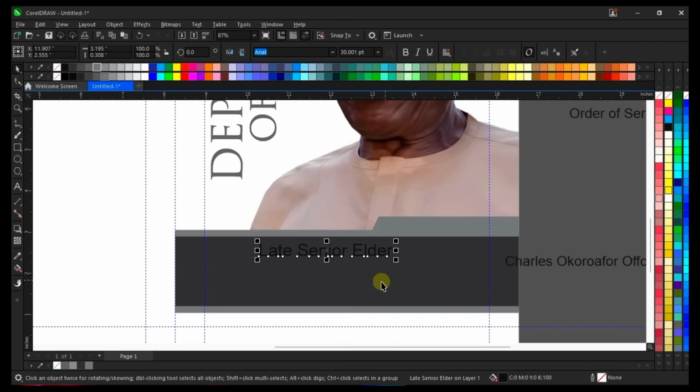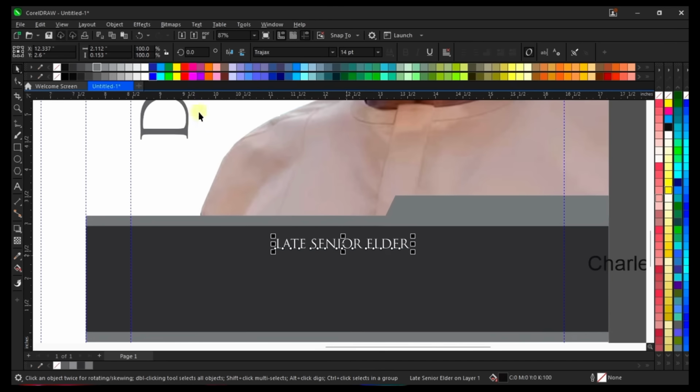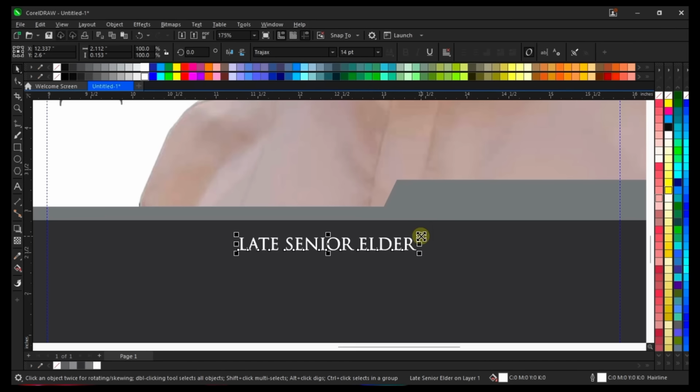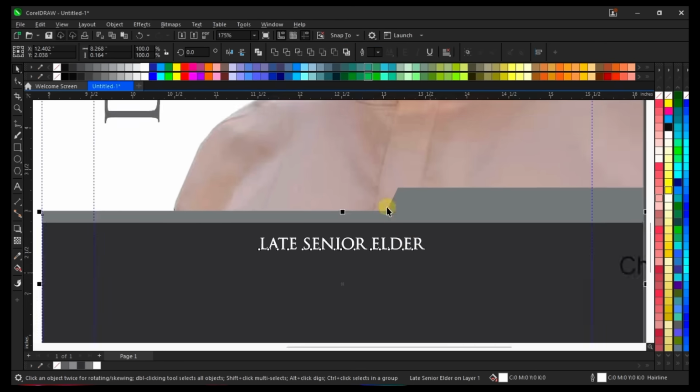Expand it. This senior elder, I'll still be using this typeface. Let me use Trajan. Let's use 14. Okay, I'll use Trajan 14. As you can see, you can now use white. Right click on that same white so that it will increase the boldness of this thickness of this typeface. Let me increase it to 15. Good. Click and centralize it.